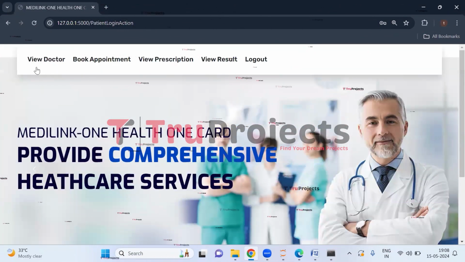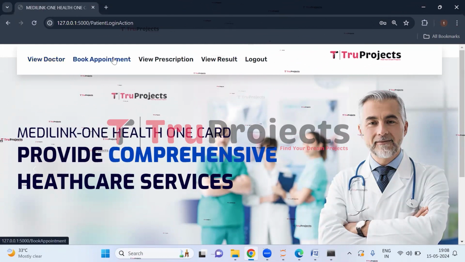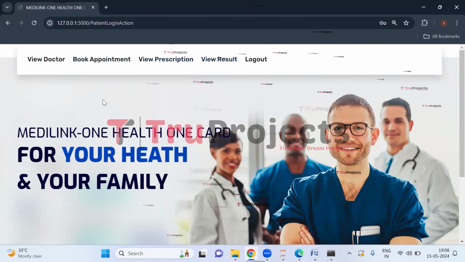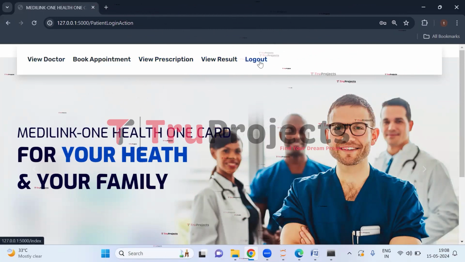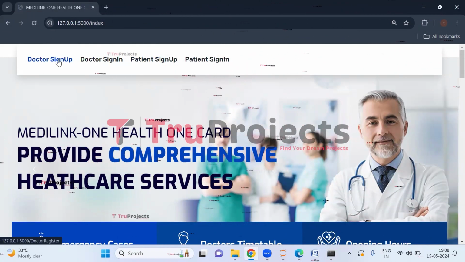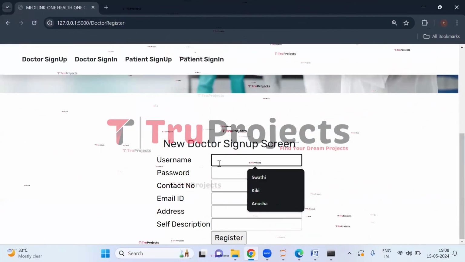Here we can see we have different options, that is view doctor, book appointment, view prescription, and view result. First, we need to click on the logout link and now click on the doctor sign up link to register a new doctor. Here we need to enter the details of the doctor.